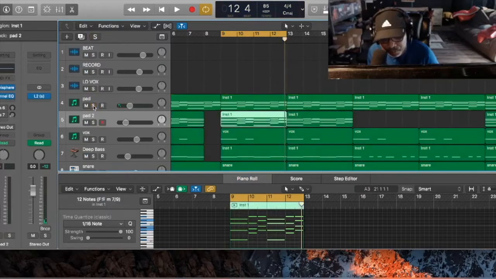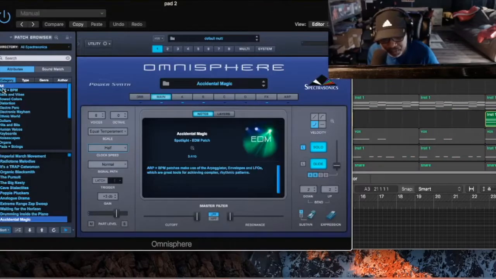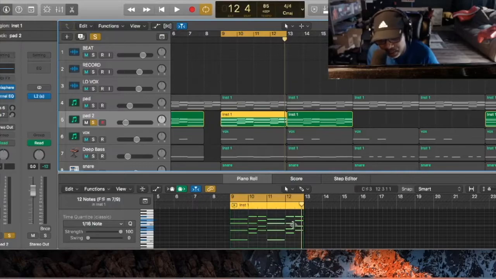After that now, I layered it with another pad, and this one is from Omnisphere. This one is called Accidental Magic, and that's another pad. I just layered it, so it's the same chords, and I just layered. And you get this. It sounds crazy, but when you put it together, it works.